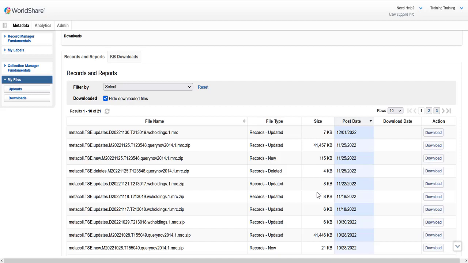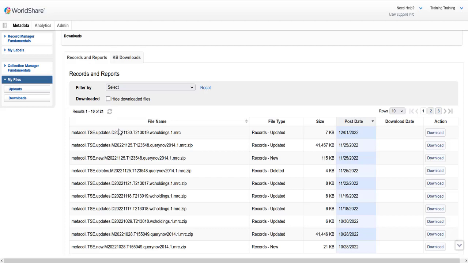Notice that some files have a zip extension. Collection Manager Fundamentals compresses output files older than 7 days to improve performance. Your library's downloaded files within the last 90 days are automatically hidden. Uncheck the Hide Downloaded Files option to see all your library's files, including any files already downloaded.